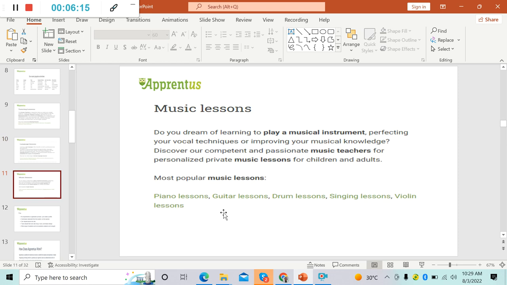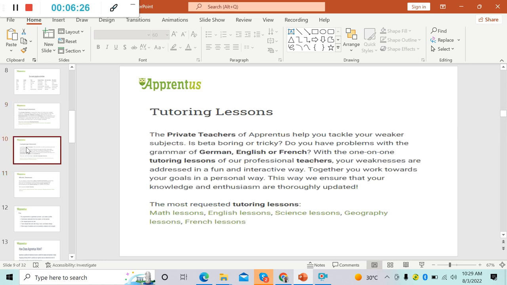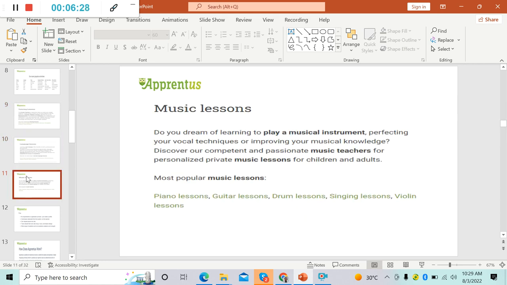Now for the music lessons, the most popular music lessons. A lot of students are requesting these, in demand. Piano lessons, guitar lessons, drum, singing, violin lessons. So these are the most requested, which means the most in-demand lessons here in Apprentus.